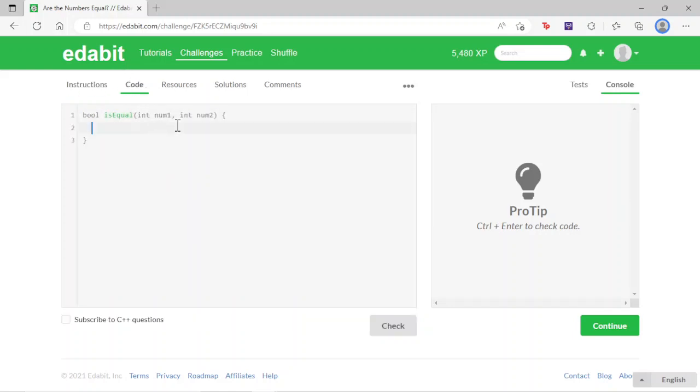As you can see, the function is a bool. So in a bool function, we're either going to return a true or false. And the arguments are int num1 and int num2. So what we're going to do to solve this problem, we're going to do an if-else statement. So if, and the condition that we're going to put inside is if num1 is equal to num2, we are going to return true. And else, we are going to return false if they are not equal.